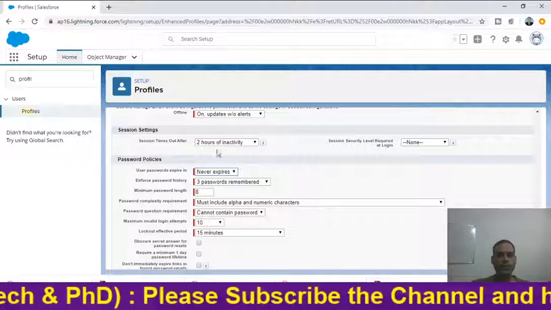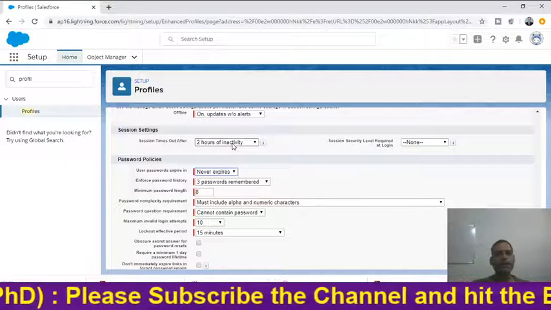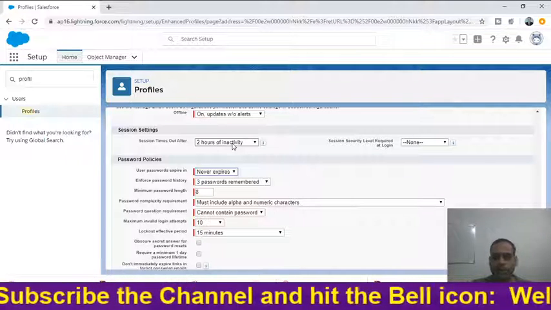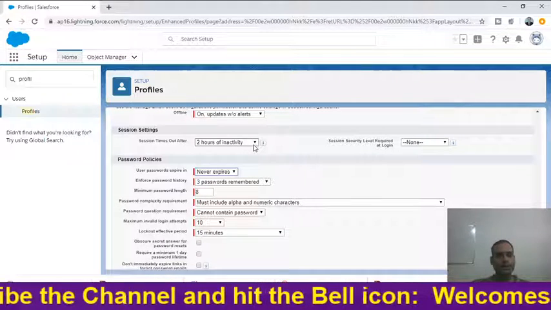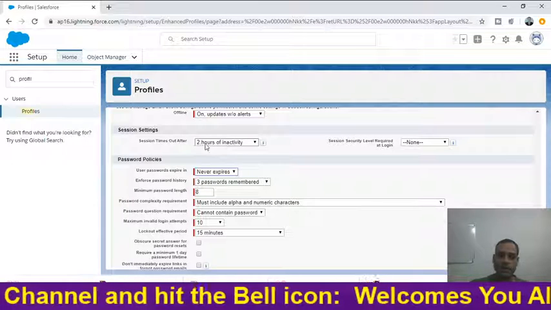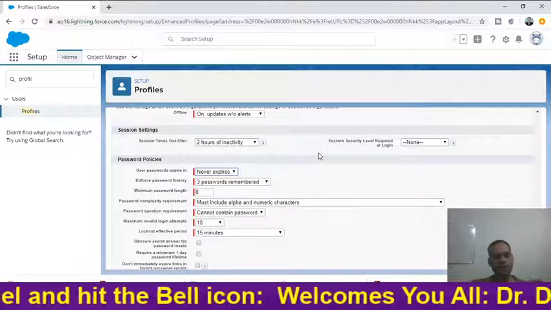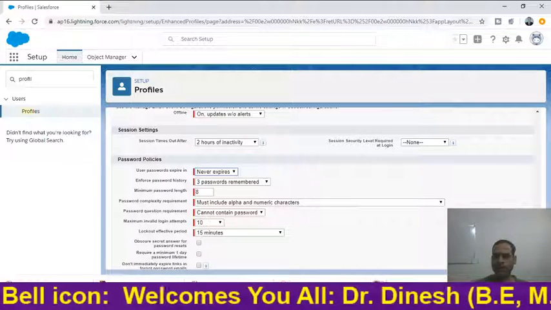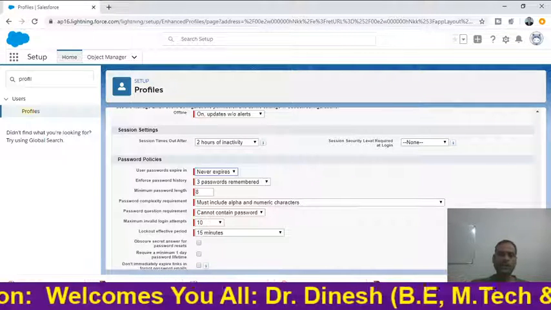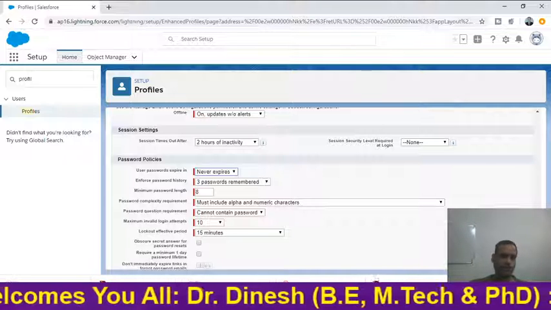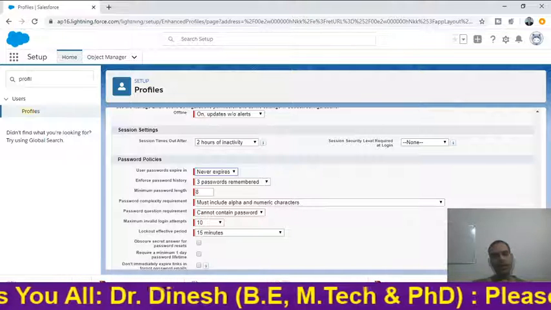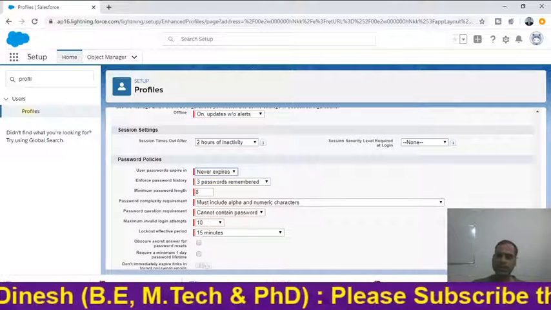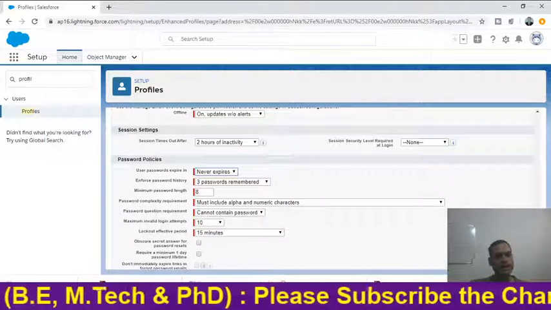Now this is the session expire setting. If we are not using the system, this determines how the session will expire. I think we have already set it here to 2 hours. So after 2 hours the session will expire and the user will again be required to enter username and password to log in again. That is a kind of facility or feature provided by Salesforce to the organization, so all of us can set it as per our needs.